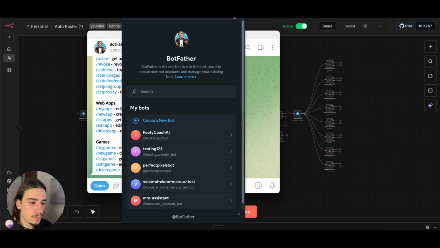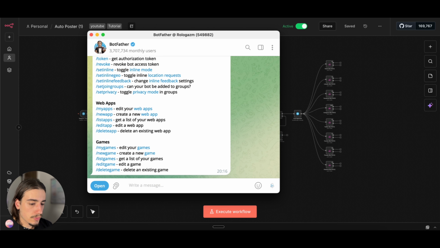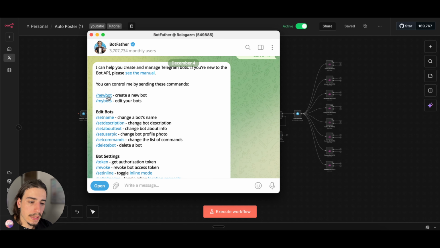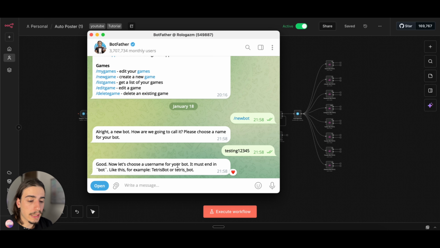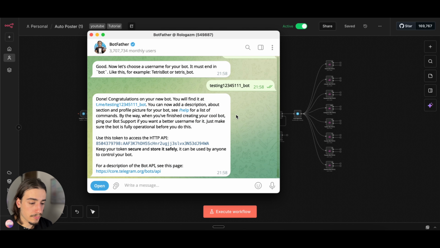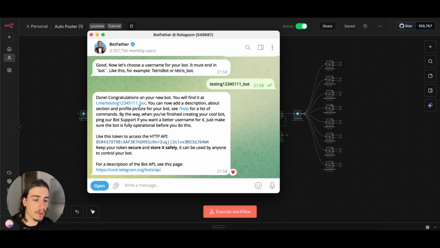Now, what I'm going to do is I'm just going to scroll to the top of here and click on New Bot. Then it's just basically going to give you a few instructions on how to get this set up. It's really easy to do, just follow along. So we're going to choose a name. I'm just going to call it testing 1 2 3 4 5. Now let's choose the username of our bot. So we're just going to call it something random, and then we're going to put _bot. Cool. So just like that, our bot is set up.